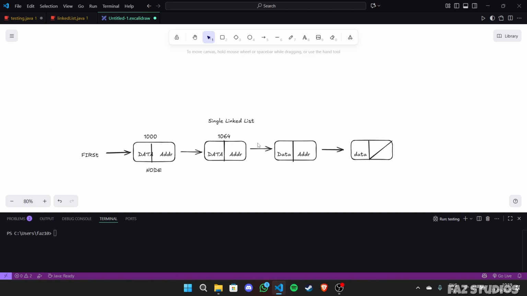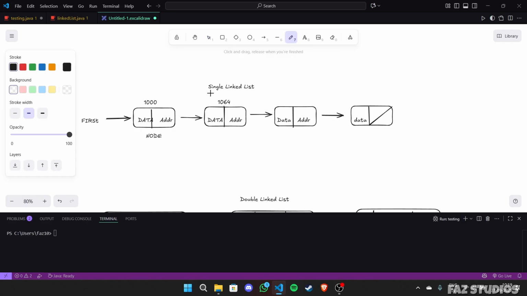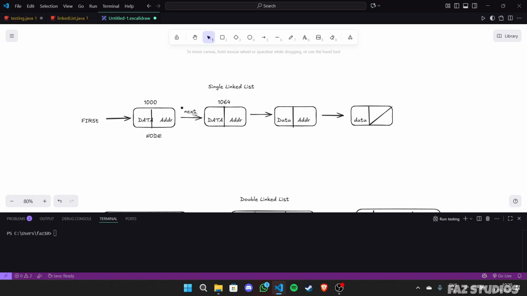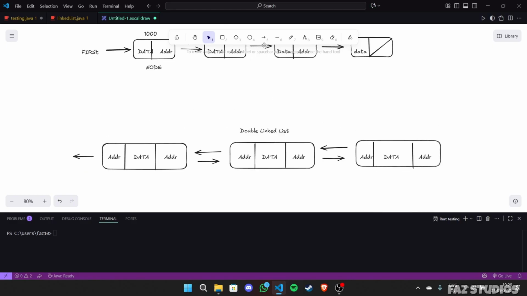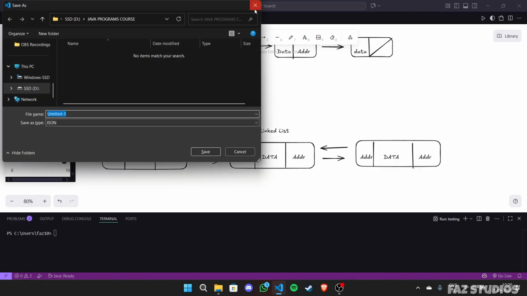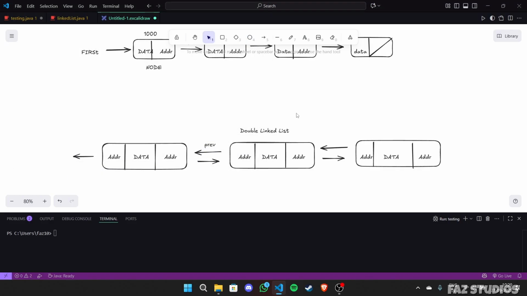Generally, if you see the C program implementation, these are called the next pointers. The next pointer goes to the next node. For a double linked list, the next pointer is the same, but the other pointer is called the previous pointer. So it's just a previous pointer.